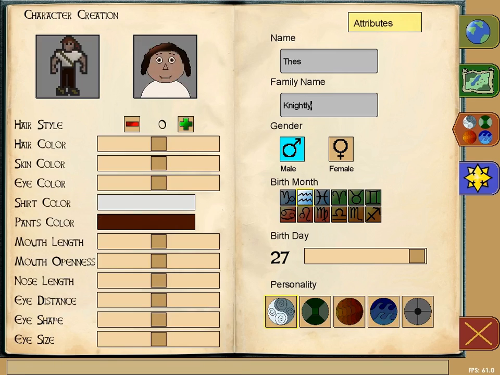You can choose your appearance. Currently only have one hairstyle in the game, but we'll work on that. And some colors. Purple shirt looks good.